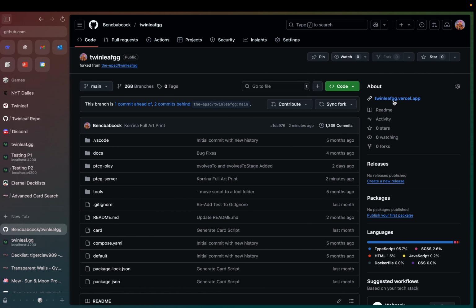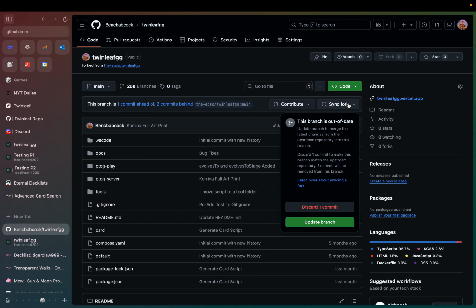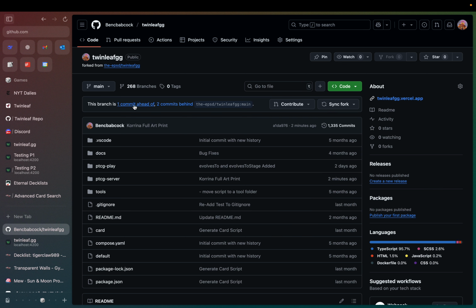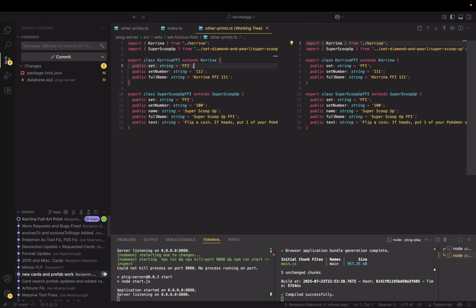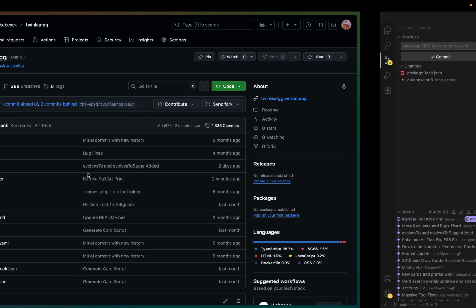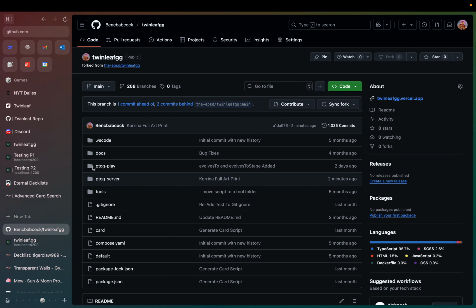Someone must have just added something. That's fine though, whatever. So the 1 commit ahead is the one that we just made. If I refresh this. Oh no, wait. Yeah, I guess someone just added something, whatever. So the 1 commit ahead is the one you just made.